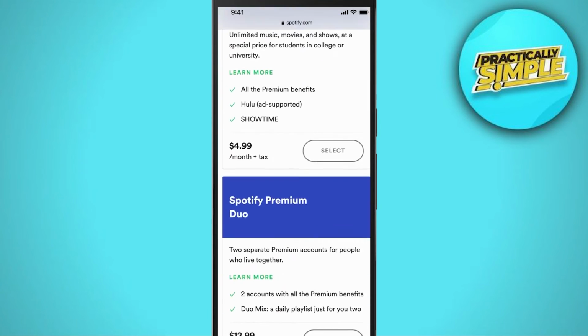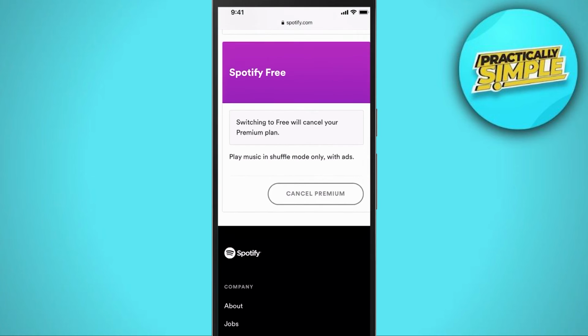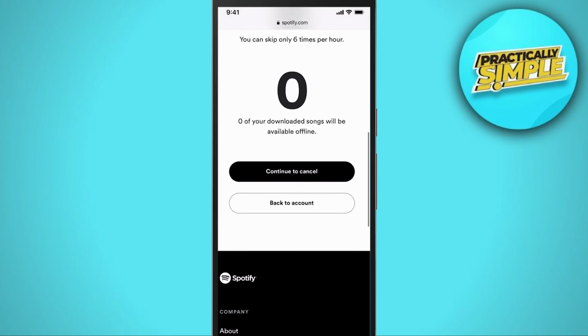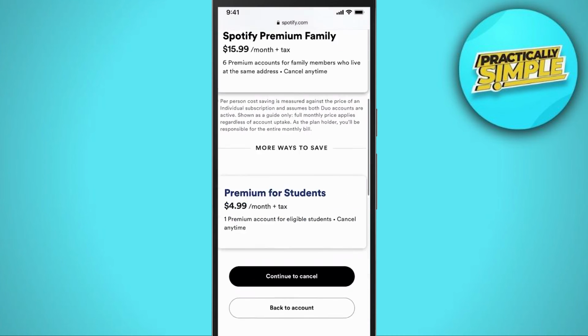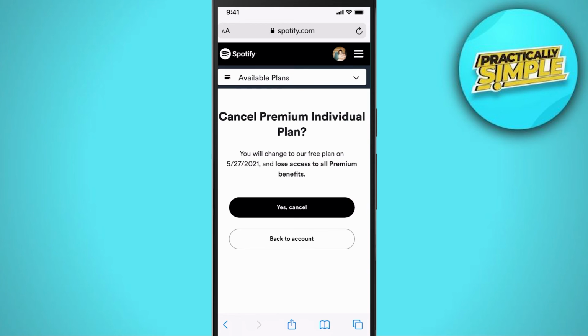It says that I am on the Premium plan right now, and if I wanted to cancel that, all I have to do is hit change plan, go down, and then hit cancel Premium. Once you click on that, you go all the way down to the bottom and hit continue to cancel. Then it gives you other options with discounts, trying to keep you there, and then you confirm your cancellation by hitting yes, cancel. Once you do, you can still log in and listen to the music with ads, just like normal, but you won't have that premium music anymore.